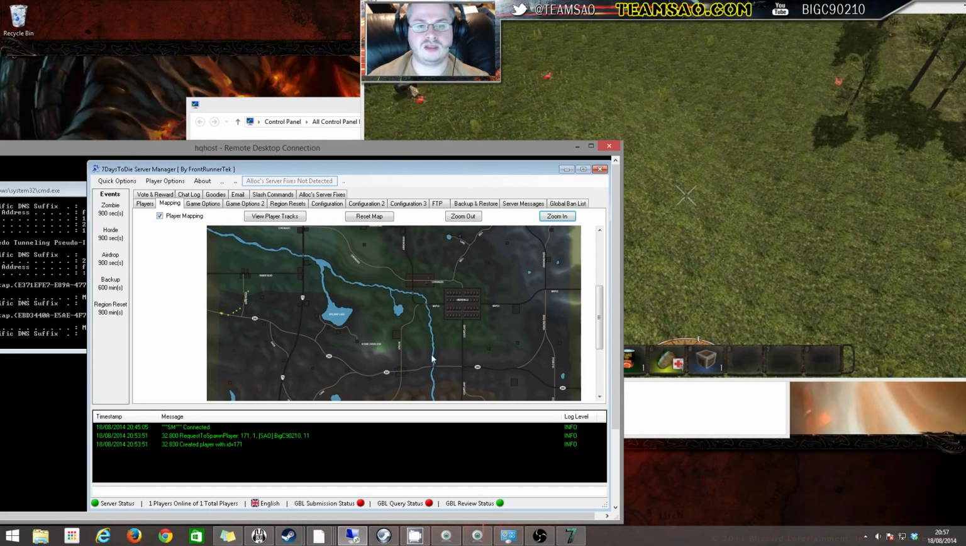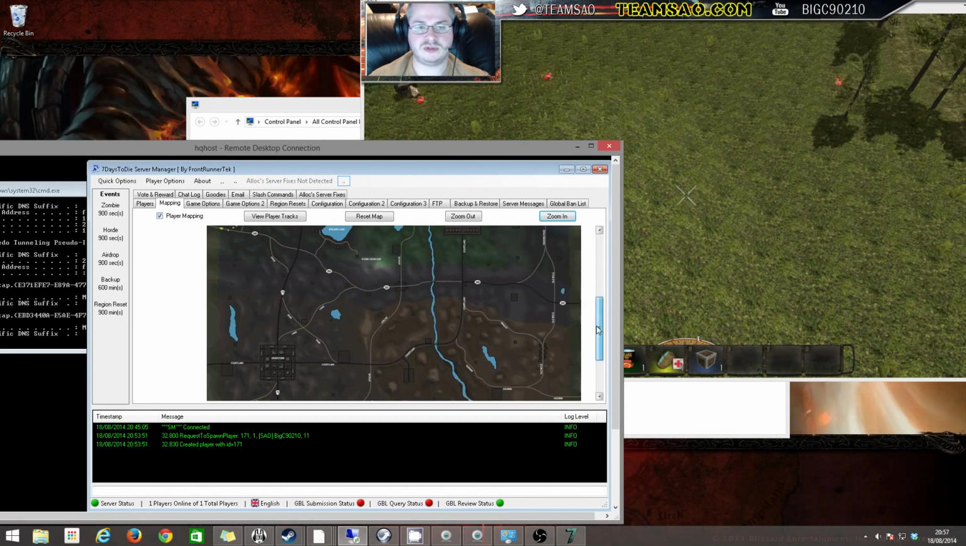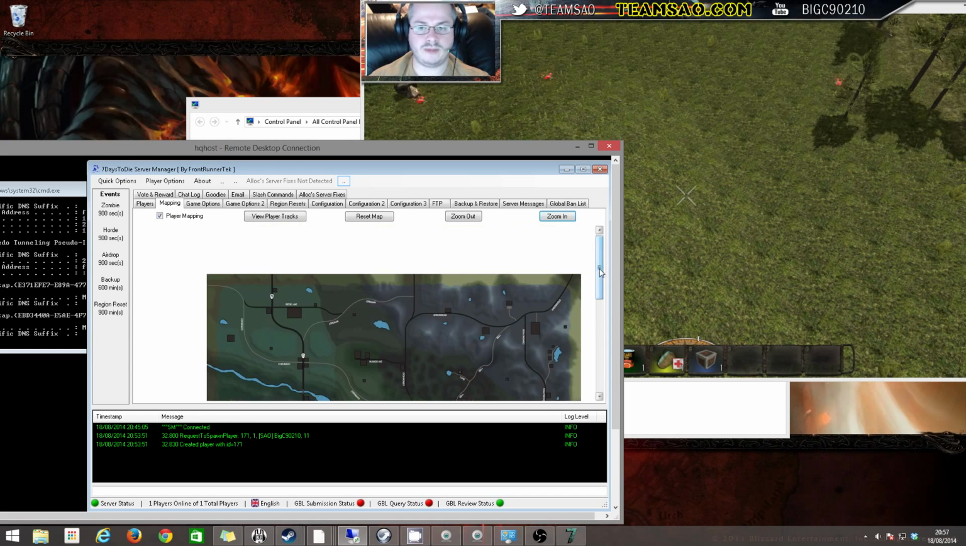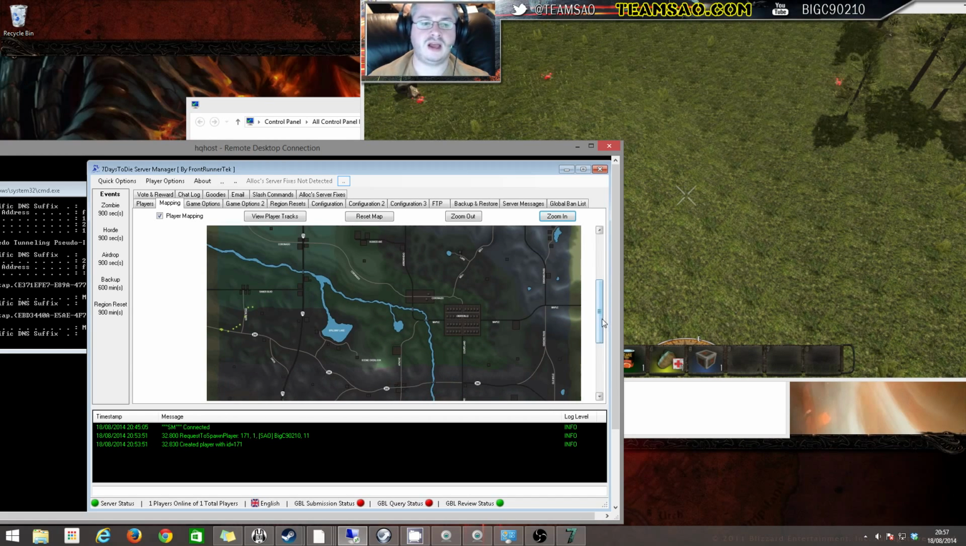So, this is what player mapping is. There are multiple options for player mapping, such as being able to export the maps to a web page and stuff like that. And I don't think it's ready at the minute, but I know FrontRunnerTek is working on a way of getting random gen into here. But for the purpose of this tutorial, I'll show you a Navezgane game, and you can see that it's awesome.